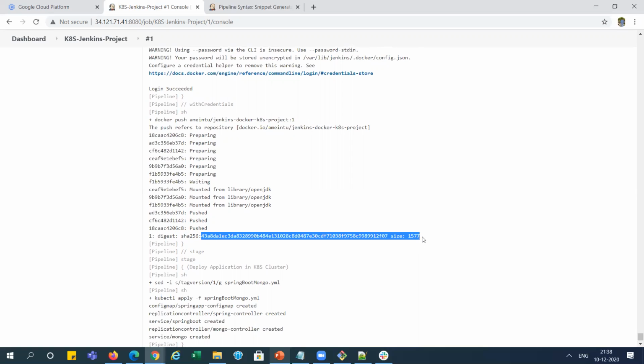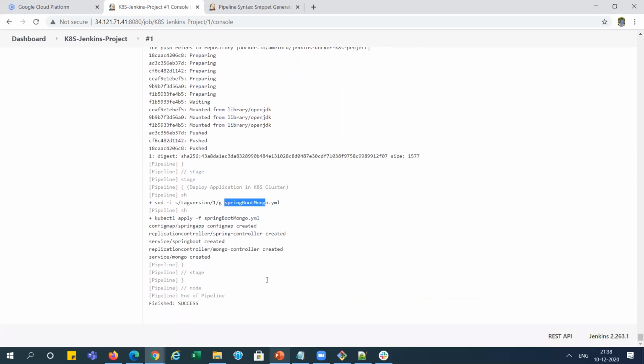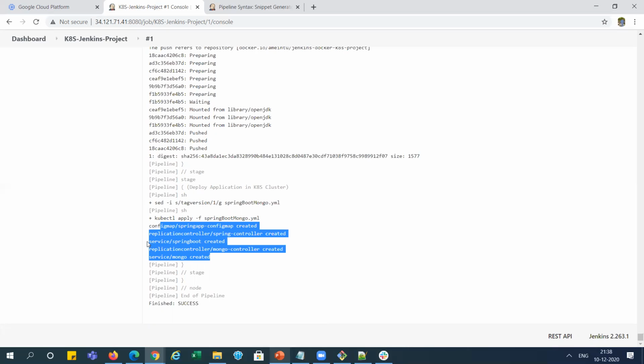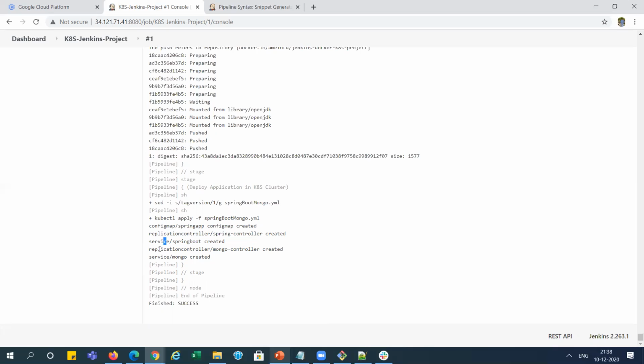See this one. Now after pushing it, it is running that set command and changing the tag to version 1 in the Spring Boot mongo yml file, right? After running it, it is running the kubectl apply command, and after that it is creating, you can see, creating everything right here. Spring Mongo created, these two services are created. The first service is Spring Boot, the second service is Mongo, and the replication controllers: the first controller is this one, and the second controller is this one, the Mongo controller, right, and this finished successfully.